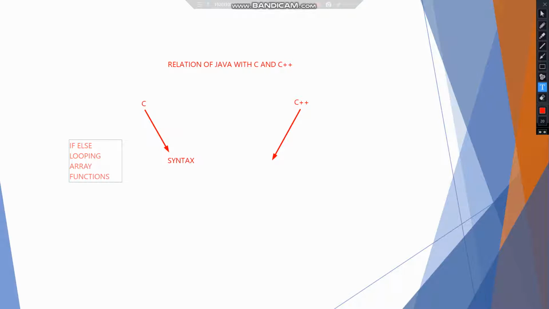If we talk about C++, Java has derived the OOPS concept from C++. The OOPS concept basically consists of class, object, and inheritance. The full form of OOPS is object-oriented programming language.